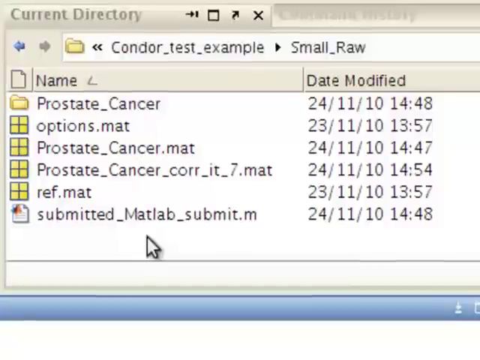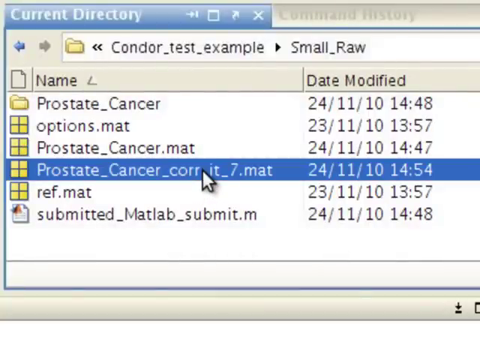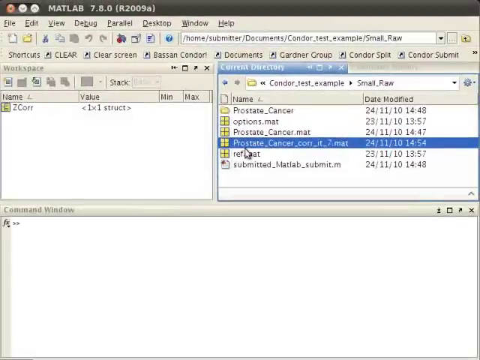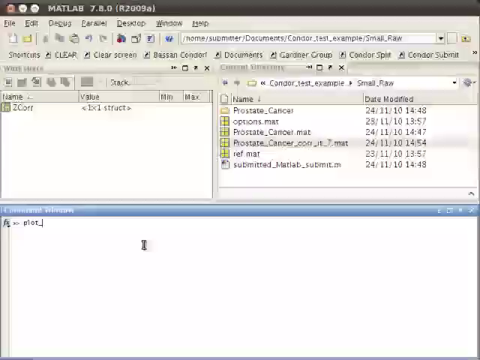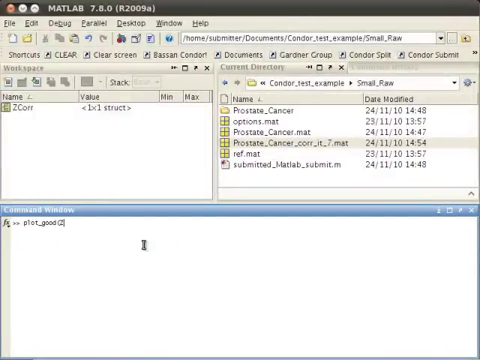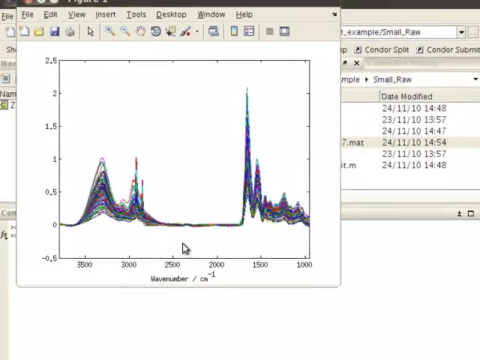The combined data is automatically saved as a mat file, as you can see here. This one is called prostate cancer, core, iteration 7. The core stands for corrected. If we open this file up, and we have a look at the spectra inside, I'm just going to plot these quickly to illustrate what they look like post-correction. We can see that the scattering has been removed.